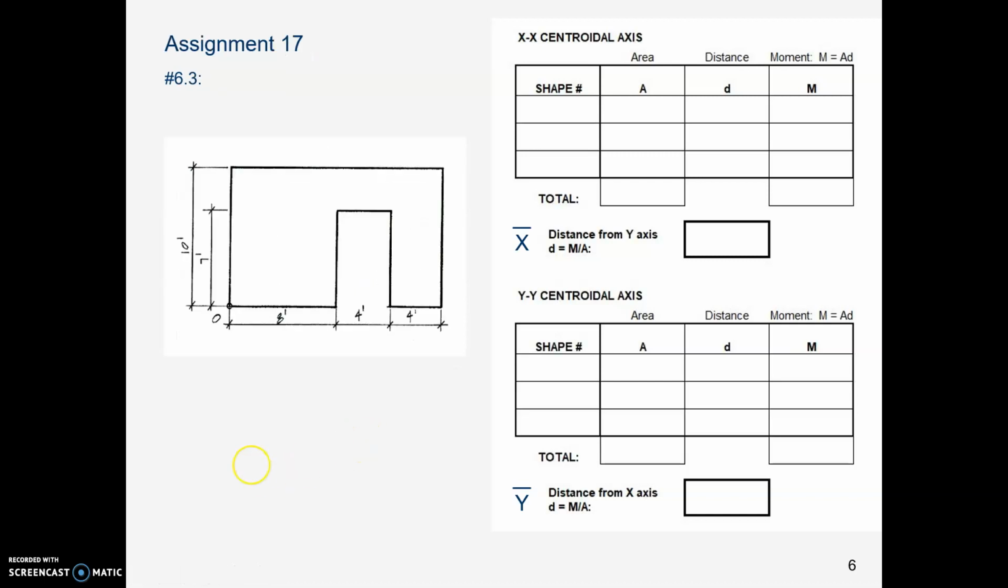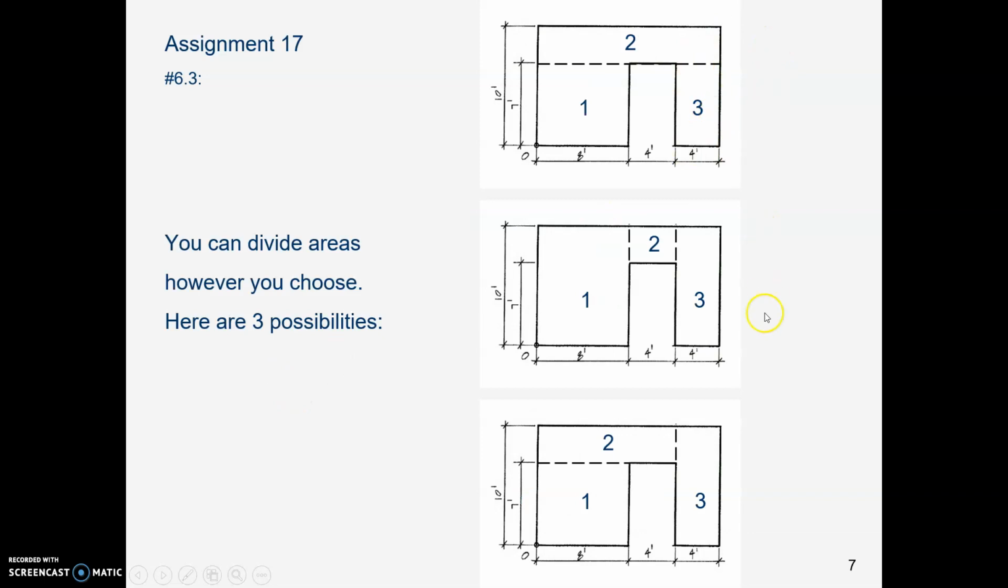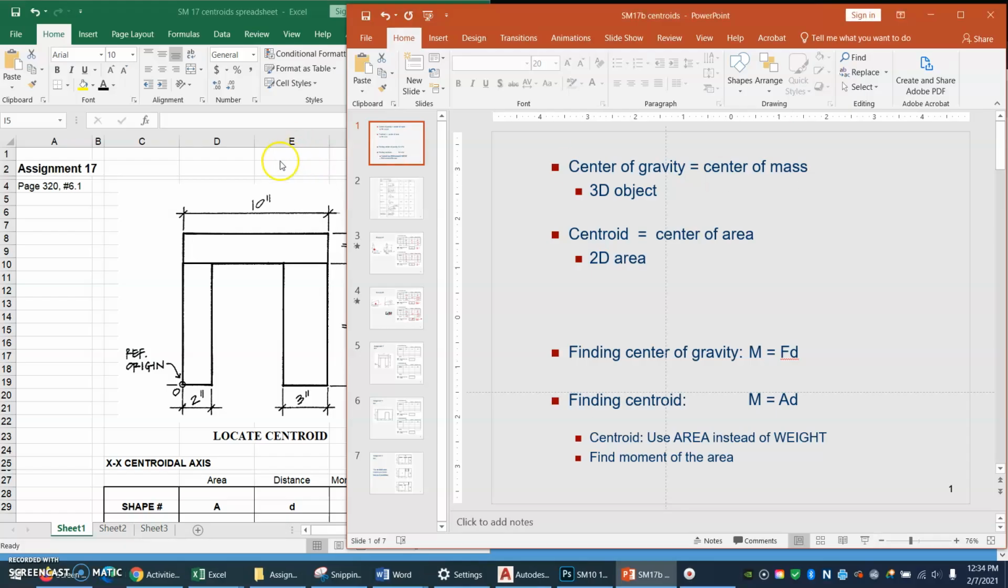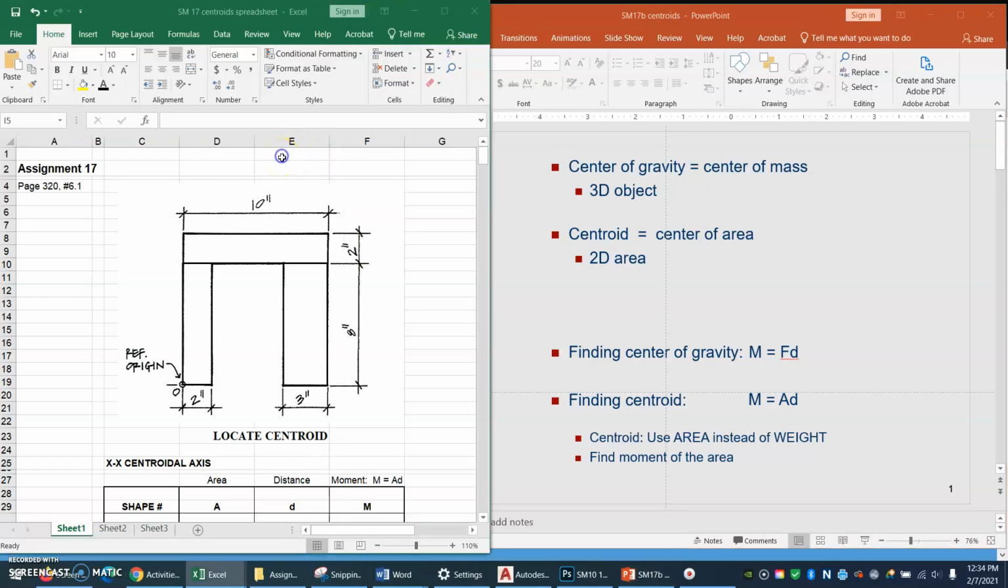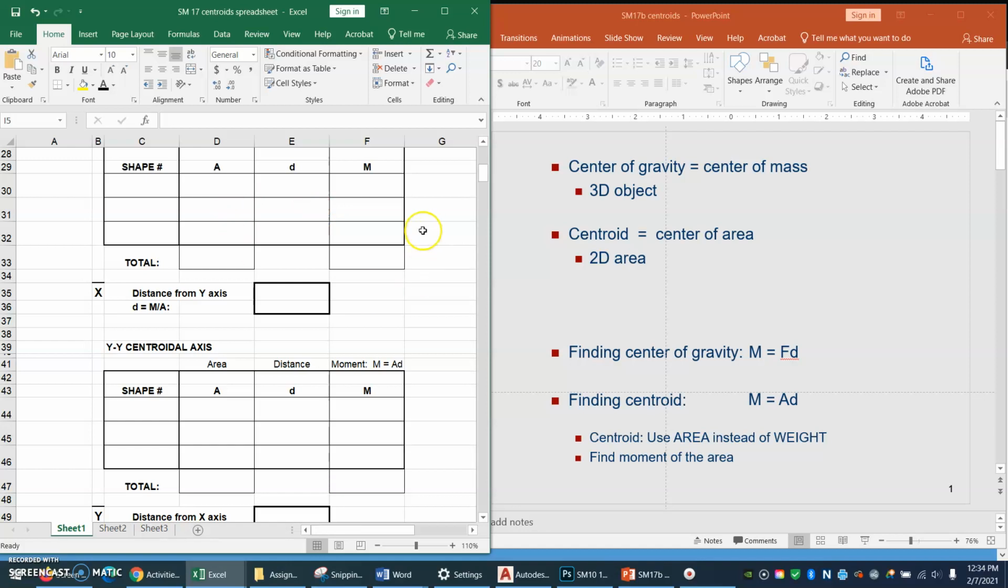Here's the other shape. There are various ways you could divide this one up. Here are 3 possibilities. There are more. Divide it up however you want. Now, for this assignment, we'll try something different. For this assignment, I have made tables for you in an Excel spreadsheet. So your assignment looks like this. Here's the first problem, and here are the tables in Excel.